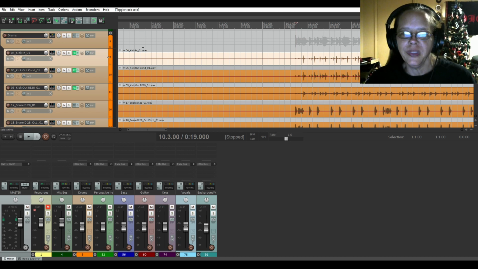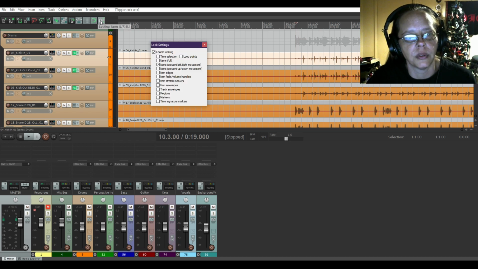Also, a comment that was given to me on Facebook was about when I accidentally moved one of my tracks and I moved it back. I didn't know this existed. I didn't know what it was, but it's a lock function and it's right here. Locking right now is off. Clicking it turns it on. Settings, you can get to it by also right-clicking.